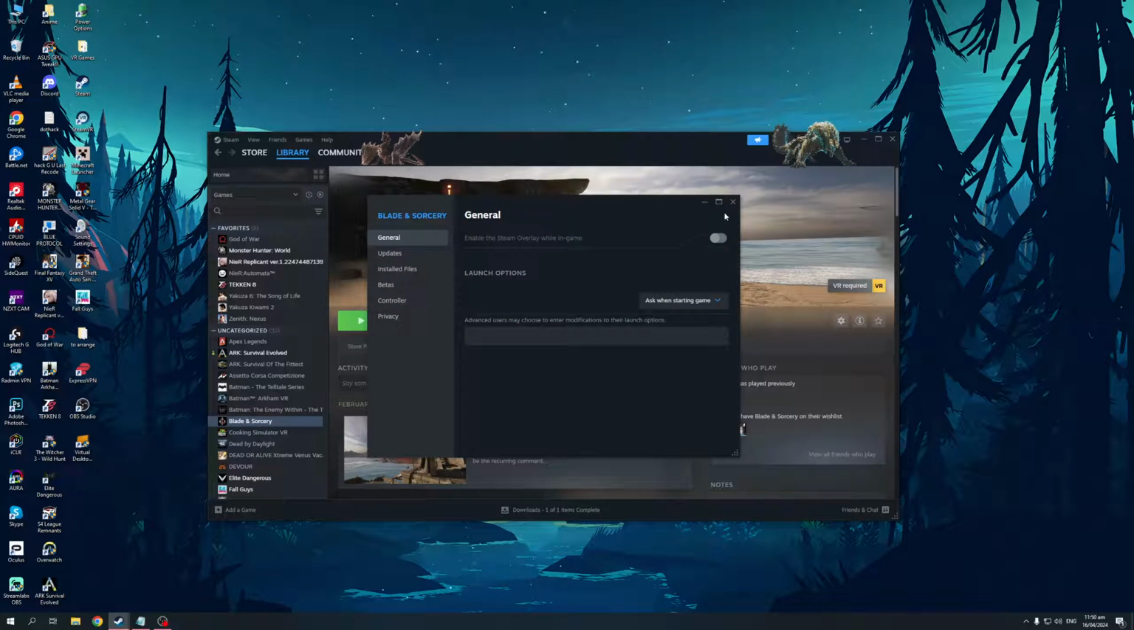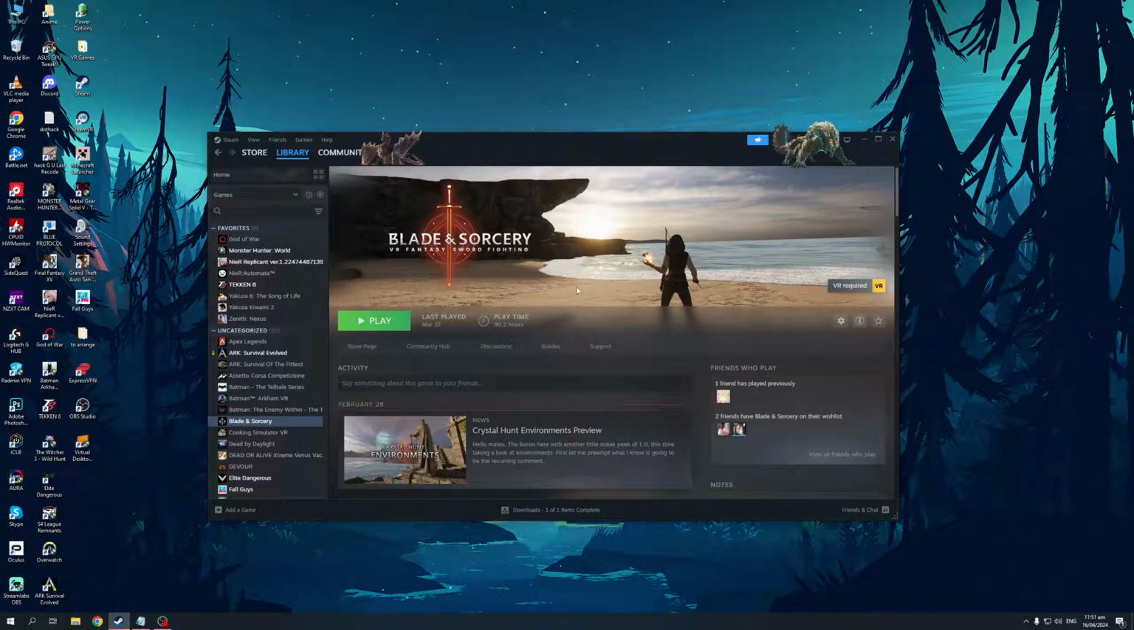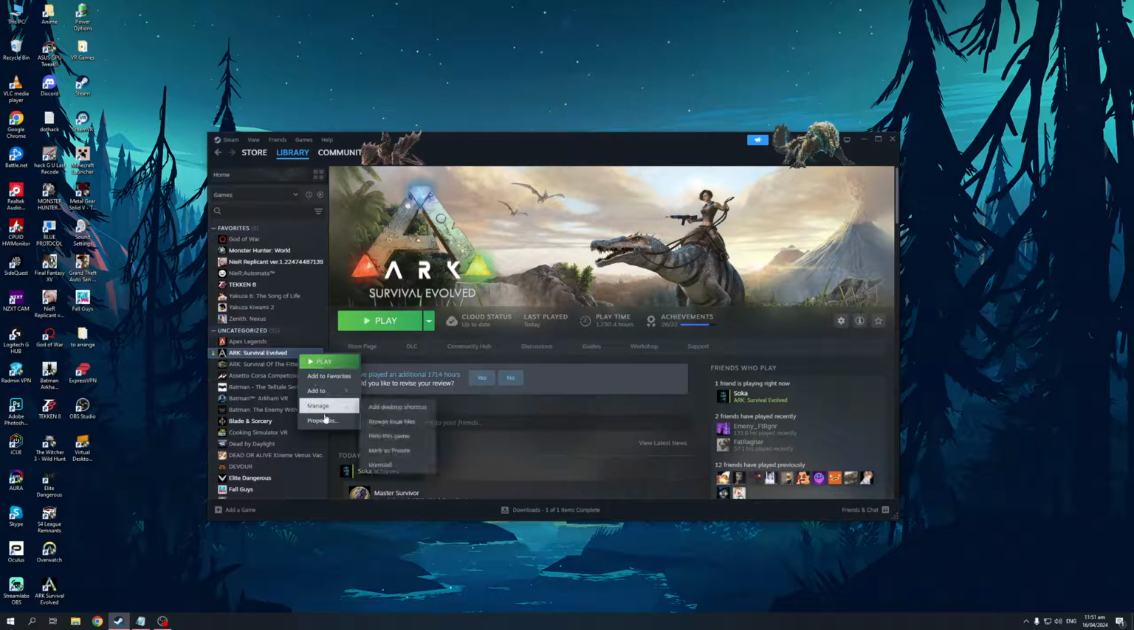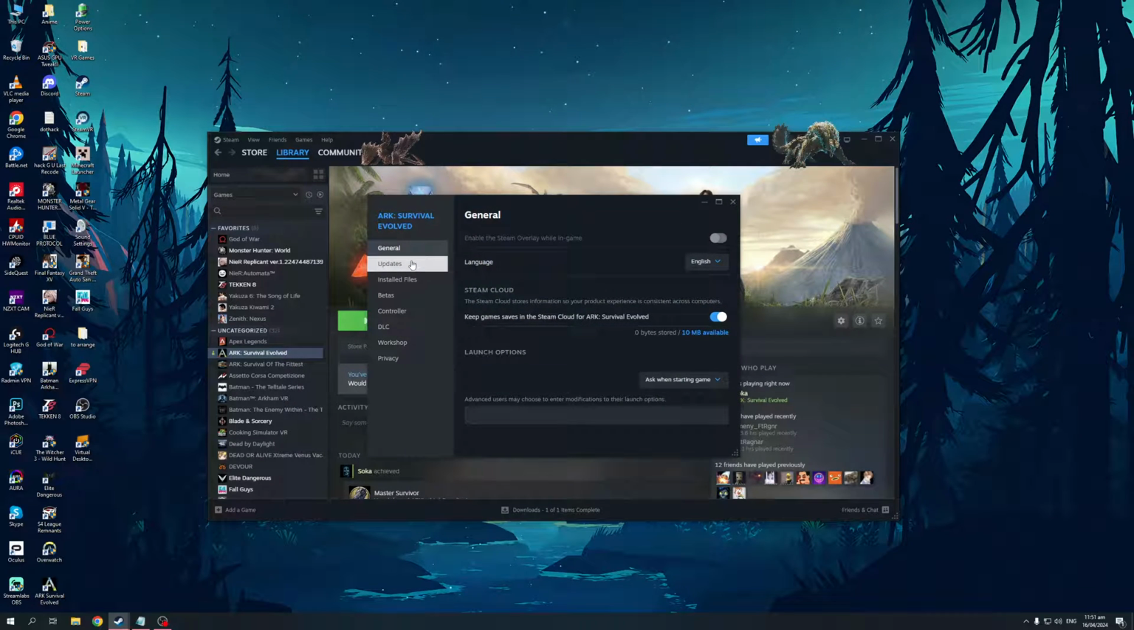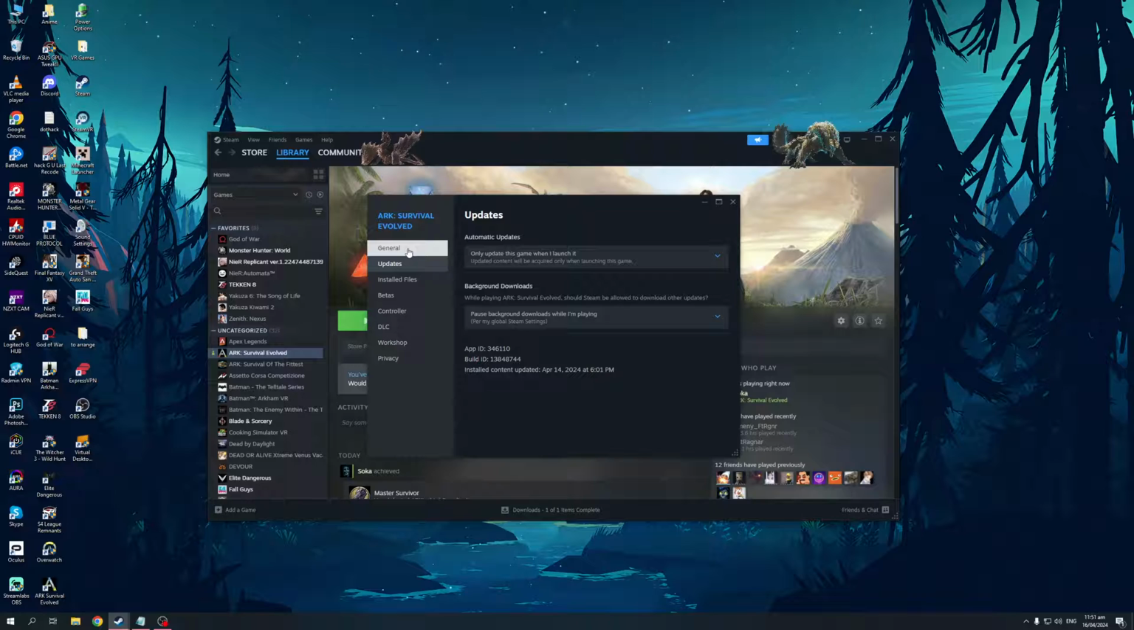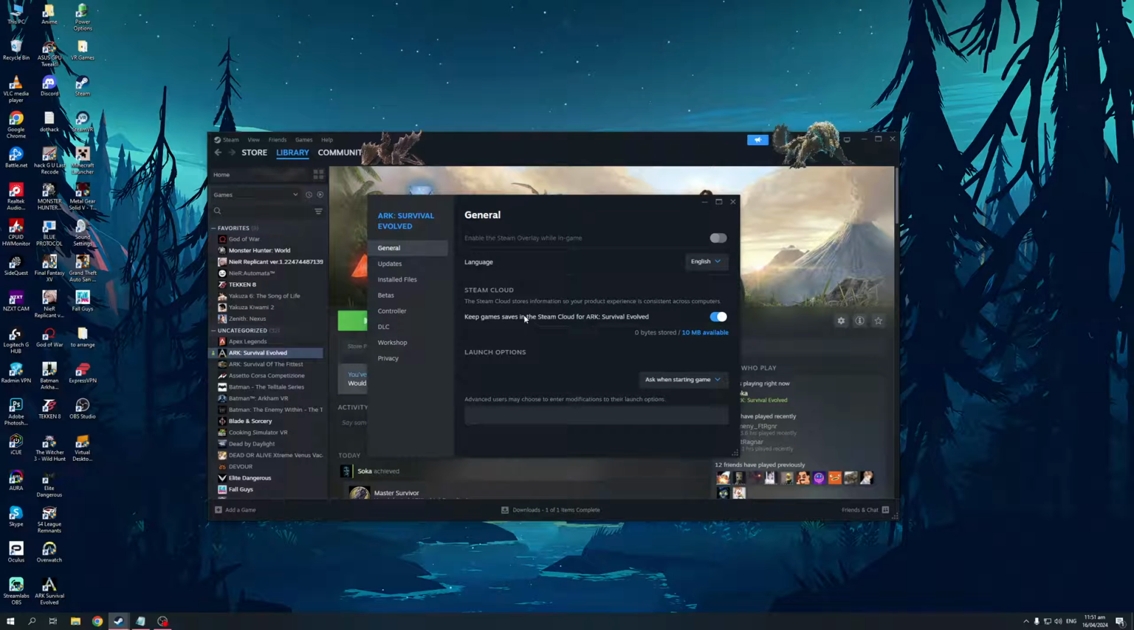Actually, before we do that, I should show you what you need to do if a game is live service. So let's say an example of it would be Ark. So Ark is live service. So if we were to delete the save files for this, as well as the cloud data all pertaining to our account, we'd right click on it like so, go to Properties, and under General, I should say, you guys will see that there's an option that says Steam Cloud. So keep your game saves in the Steam Cloud for Ark Survival Evolved. So you want to make sure that you have this unchecked.